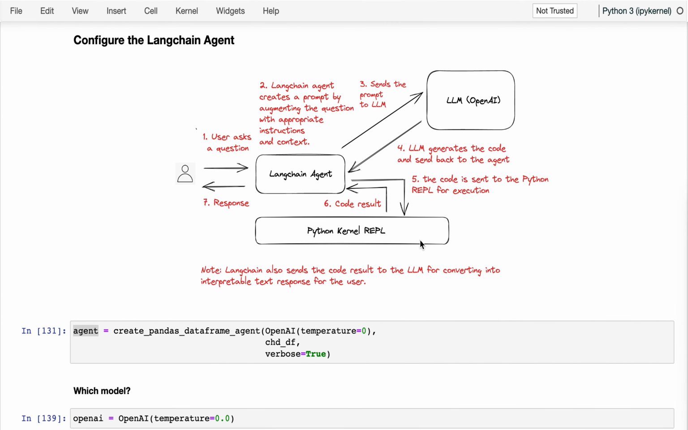So at a high level, once a user asks a question, what the LangChain agent is doing is creating a prompt, which is an input to the LLM, by augmenting the question that you are asking about the data set with appropriate instruction and context, which is very, very important, so that the LLM can understand what we are trying to accomplish. Then it sends the prompt to the LLM, here in this case OpenAI, and the LLM generates the appropriate code and sends it back to the agent.